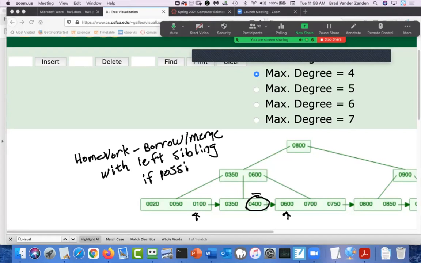So in this case, I can borrow from either my left or my right, and I want you to borrow from the left. So I would want you to move 100 over to here when you delete 400. And when you do that, you would end up adjusting that key, because now 100 would be the smallest key in that node.